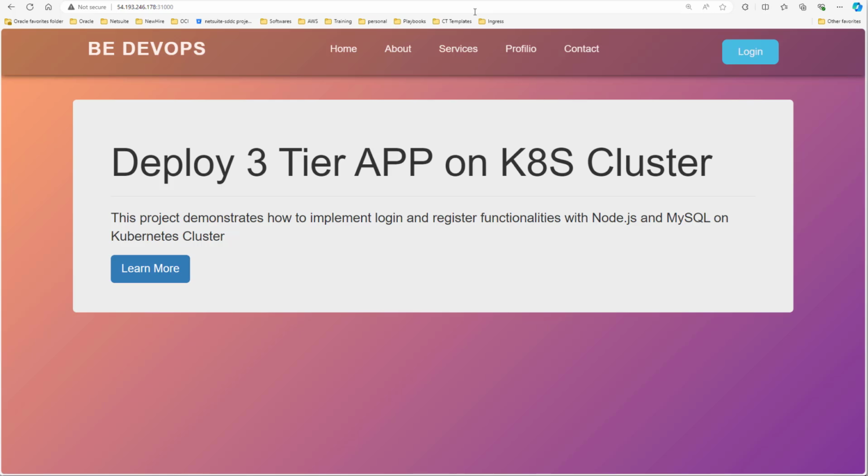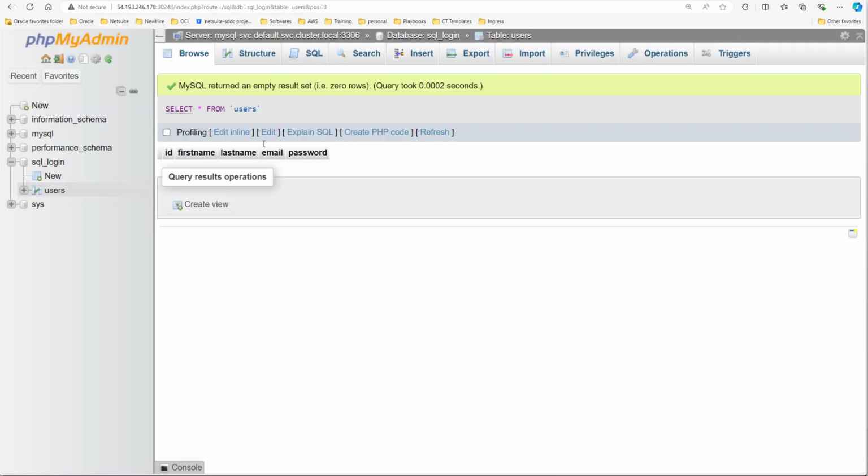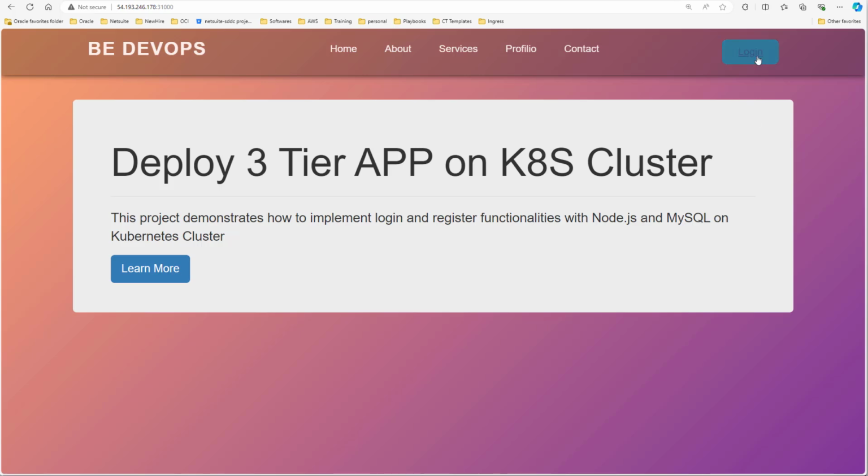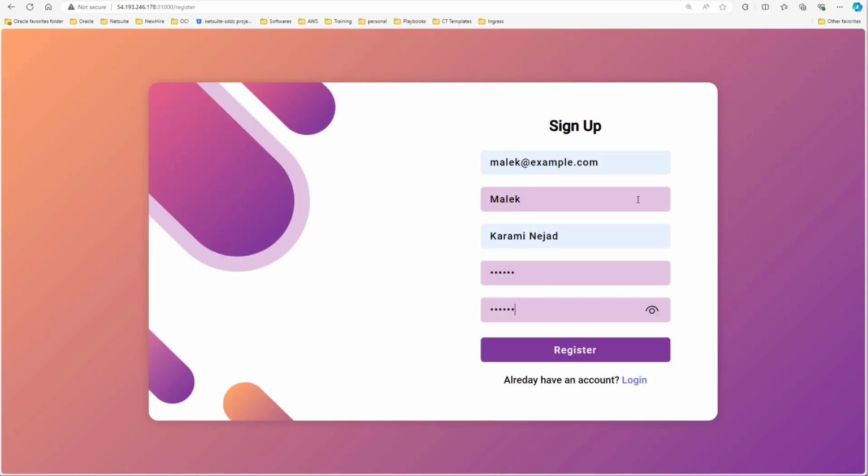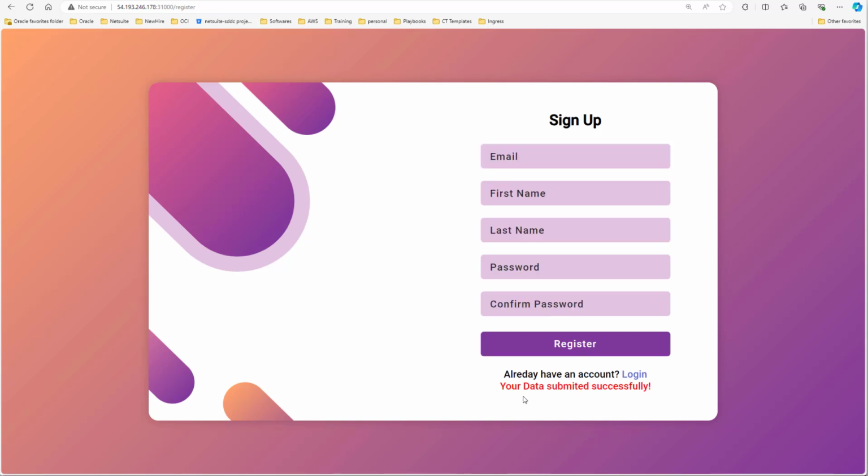Now we have to test it and see if it's connected to our database or not. Here is the database. At the moment it is empty. Let's create a user on our application. Login, sign up. I filled in all the credentials and clicked on register. You see, your data was submitted successfully.